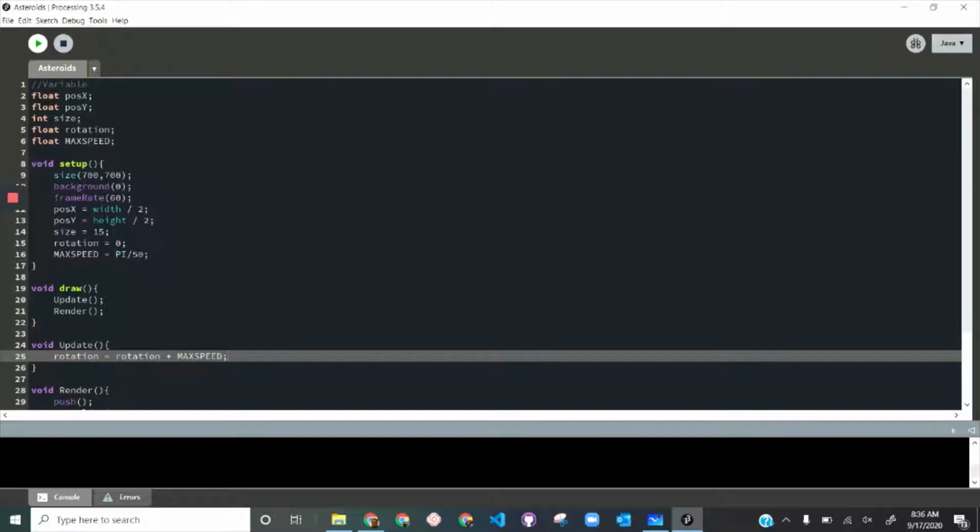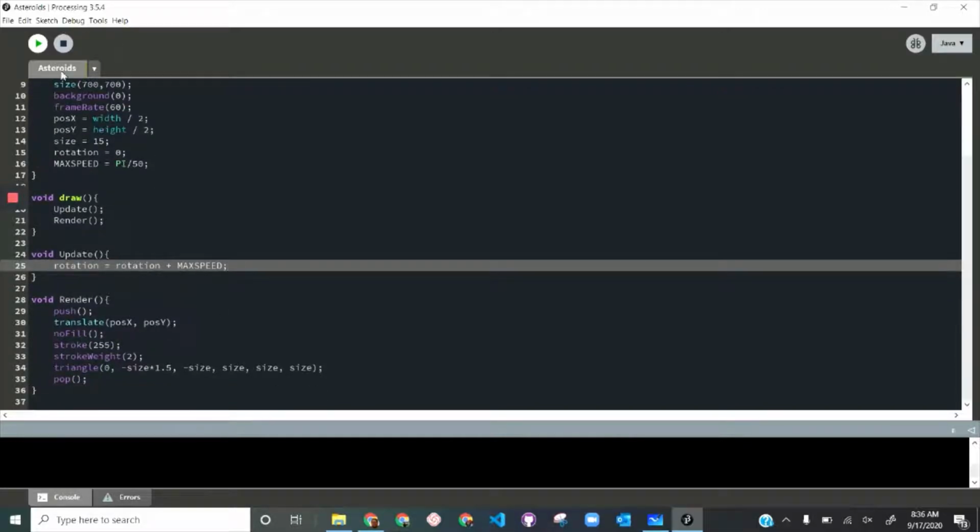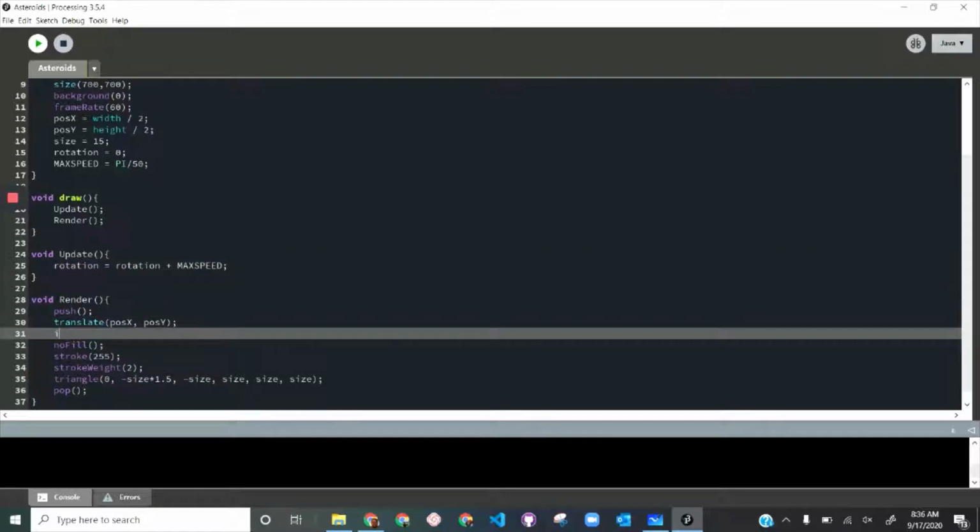Next, we could run this, but we don't have it drawing the rotation at all. So what we have to do is add rotate. Okay, so this is a function in Processing we could go look up. Let's rotate, and we're going to pass in the rotation variable into where our ship is getting rendered. So let's run this and see what happens.